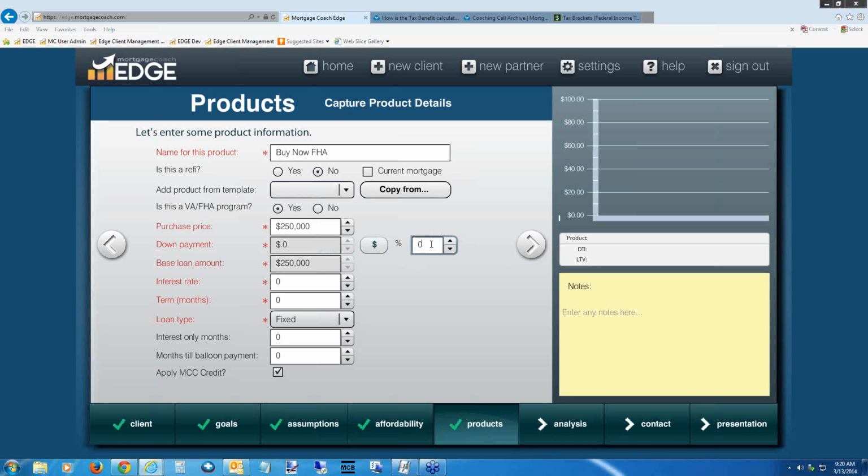Now for down payment percentage, we're going to put in a percentage here. There we go. We got 3.5%. And then we're going to put in our interest rate that we can get them right now. Let's say we can get them about 4.5. And then our term. Now loan type, this is going to be a fixed, but if this was an adjustable rate mortgage, you'd want to select ARM here instead, and that's actually going to open up a bunch more fields in the next screen that will allow you to input the caps and adjustments for that particular ARM. For this one, we're going to leave it as a fixed.